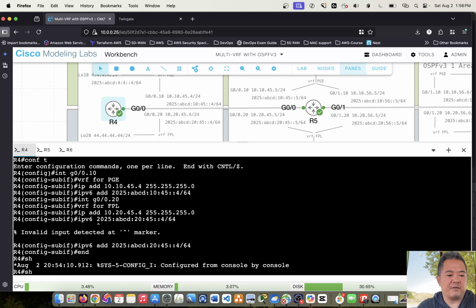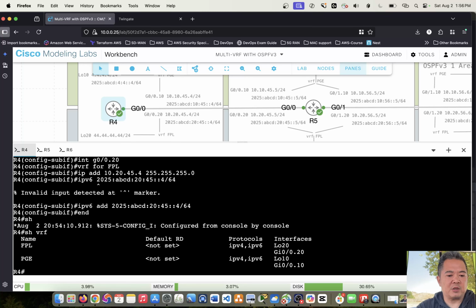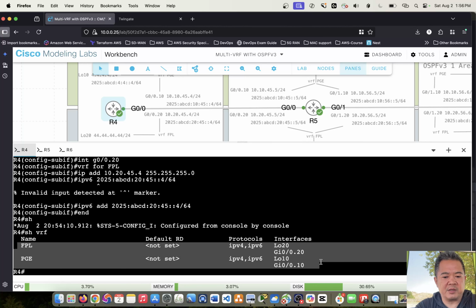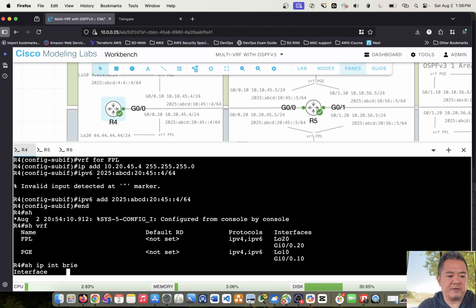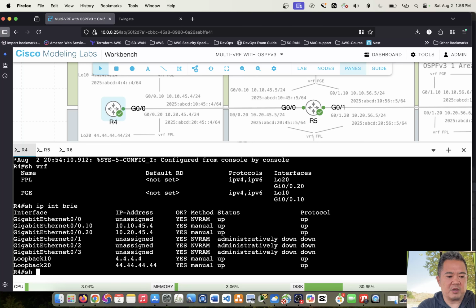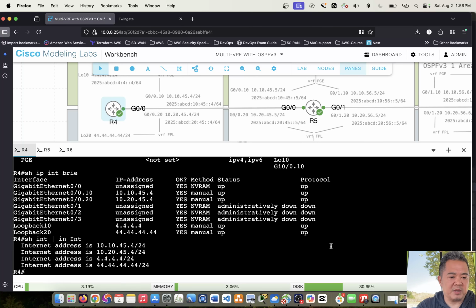Show VRF. I got two VRFs configured. One's for FPL and one's for PGE, and there are their assigned interfaces. Show IP int brief. Show int pipe include int. That gives me the whole subnet, net mask I mean. So that looks good there. All right.